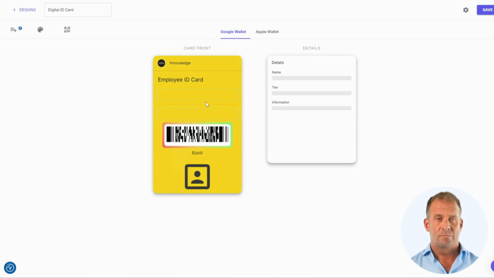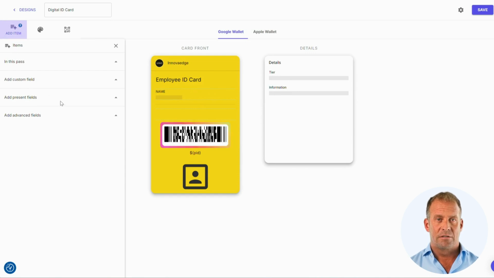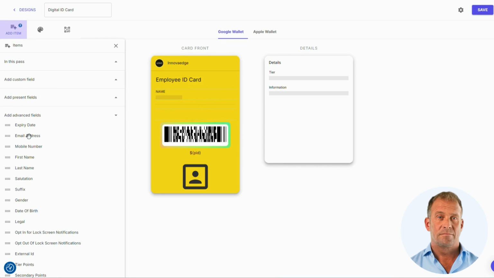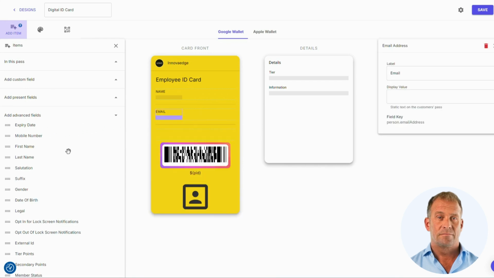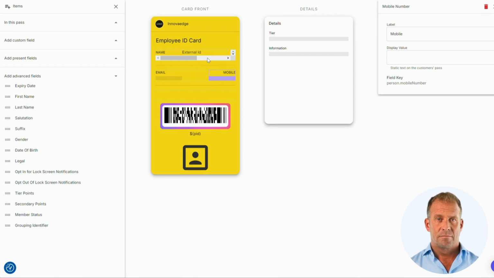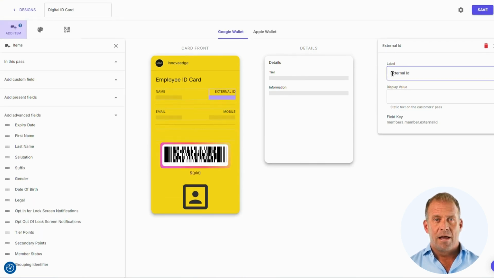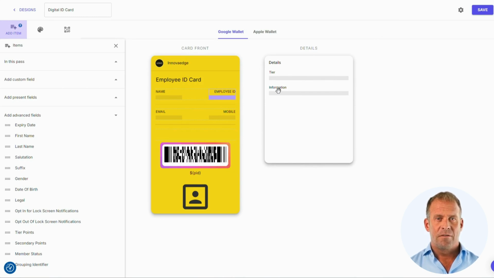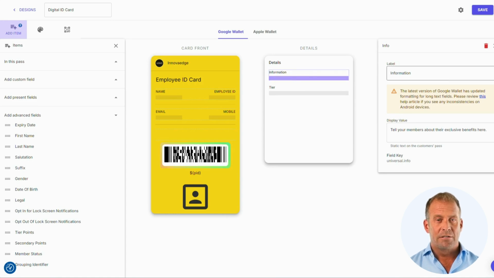We will move the name item from the back of the pass to the front, and add email, mobile, and external ID items in the advanced fields. We'll update the external ID label to Employee ID, as this is where it will display for each employee. I'll move the information item to the top of the back of the pass so it appears first.